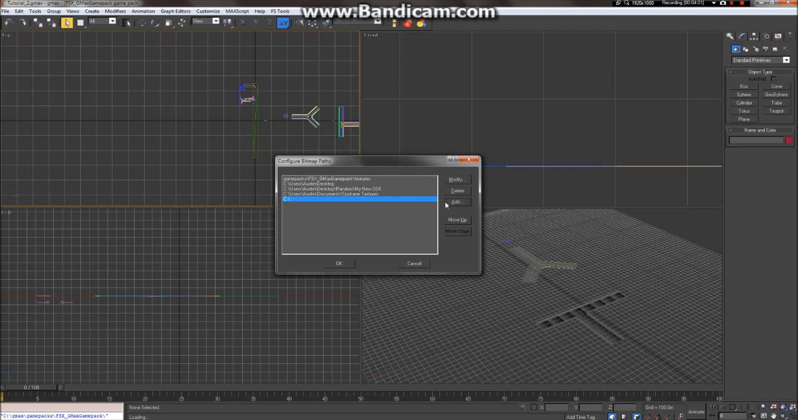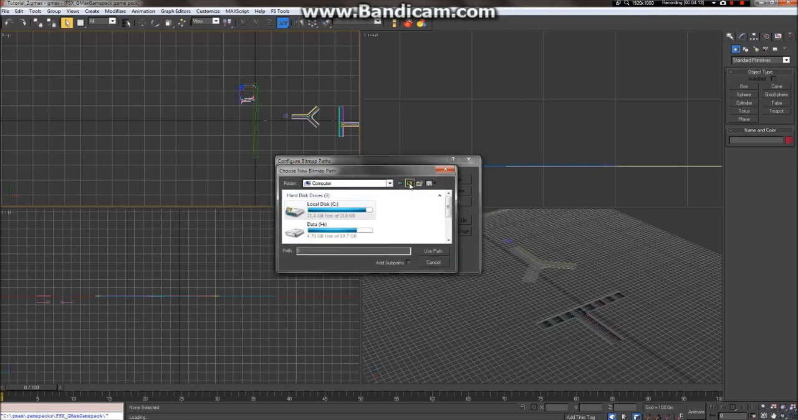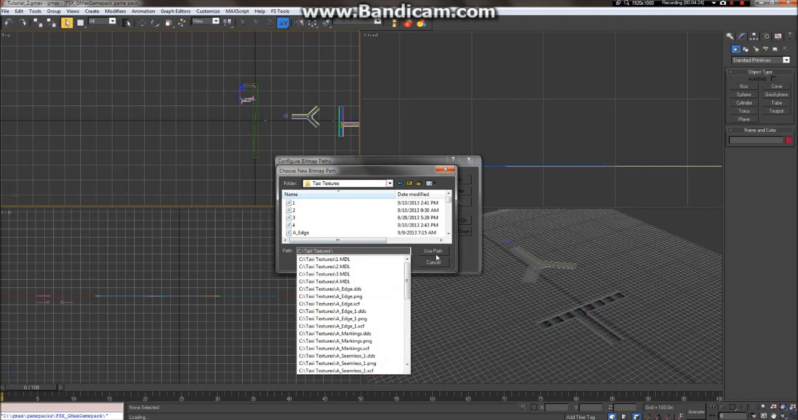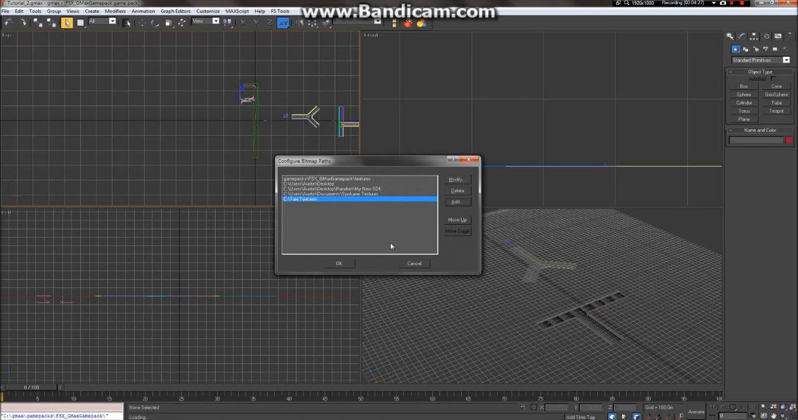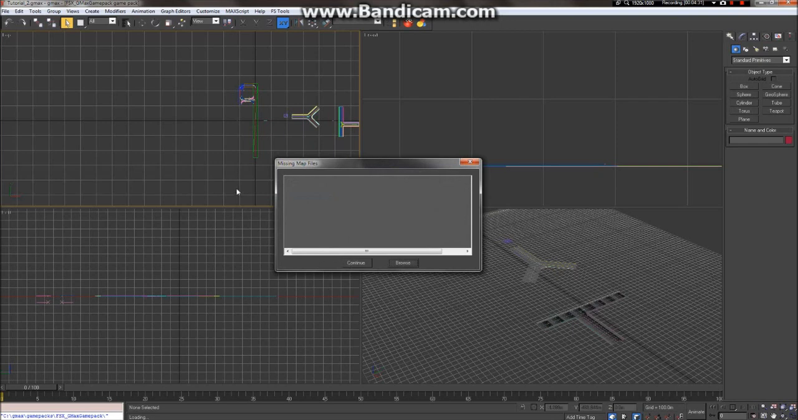Here's one thing I found out that you have to do. I just made the mistake myself. Let's delete that and retry. Say add, navigate to our folder, find our folder, open it up, then add another backslash in the path here, and then say use path, and then it should be there. Alright. And then you see all the missing map files are gone.